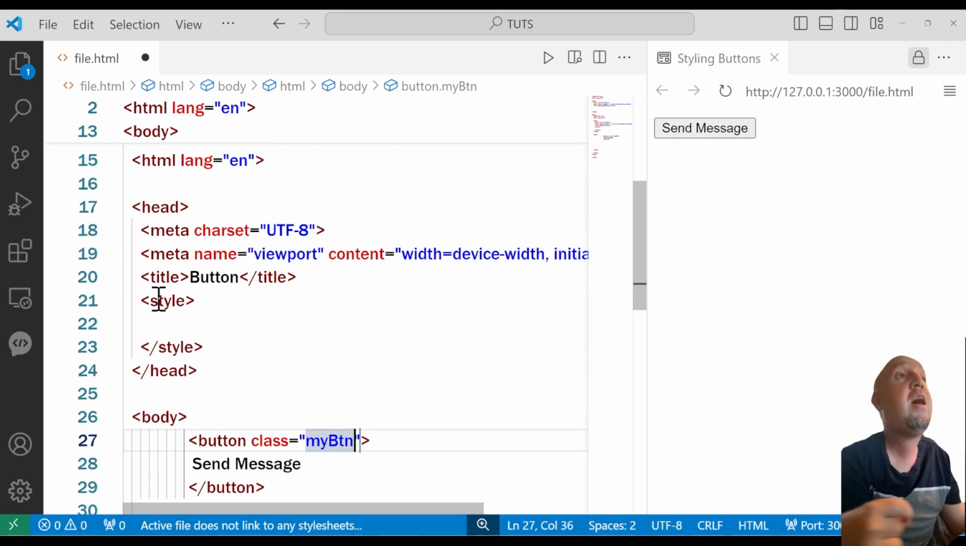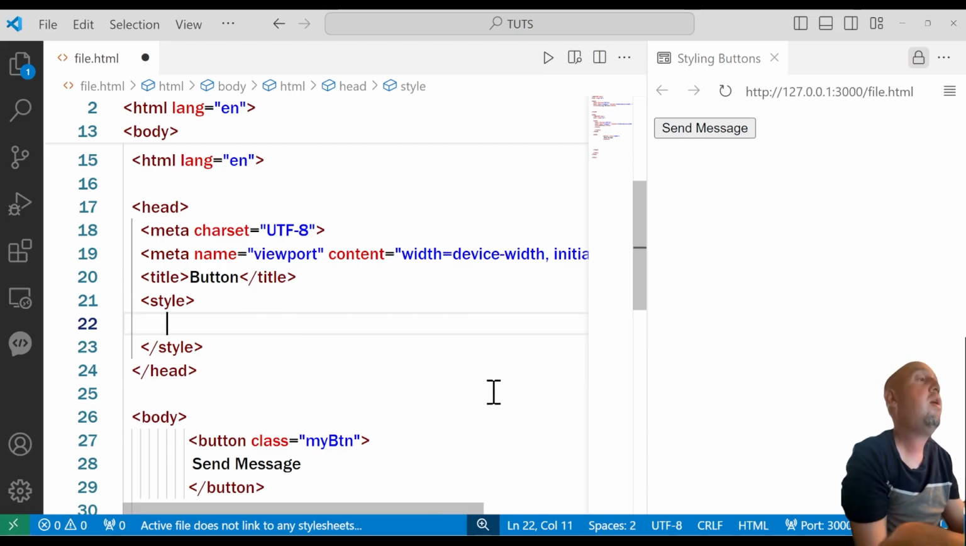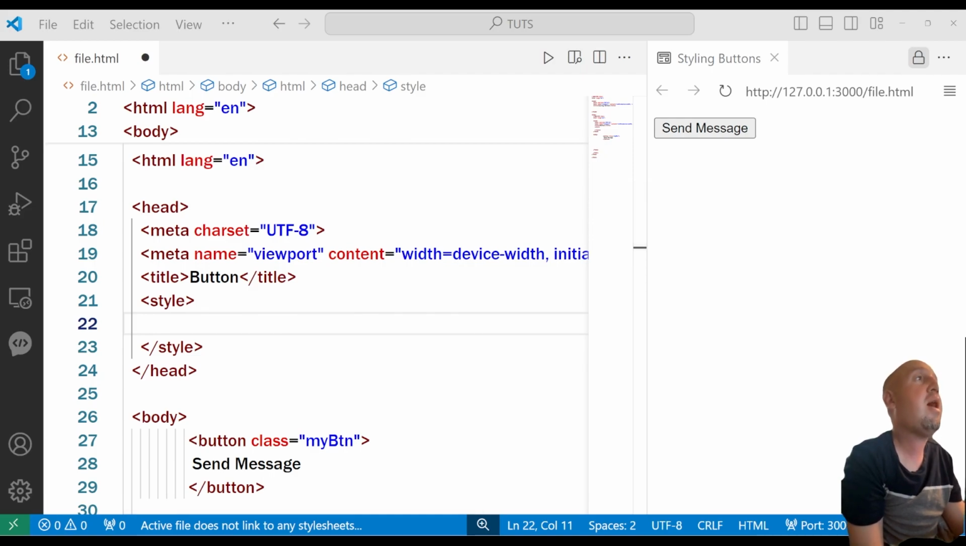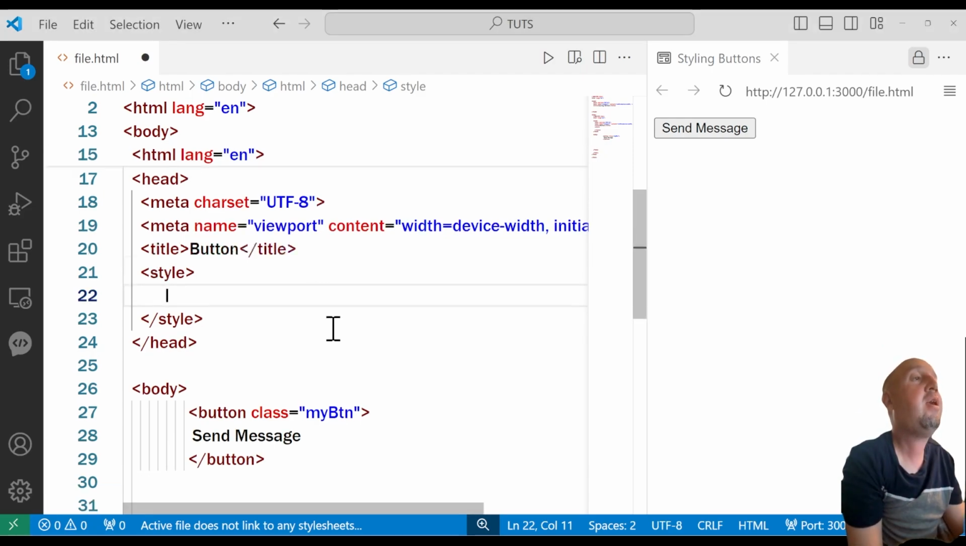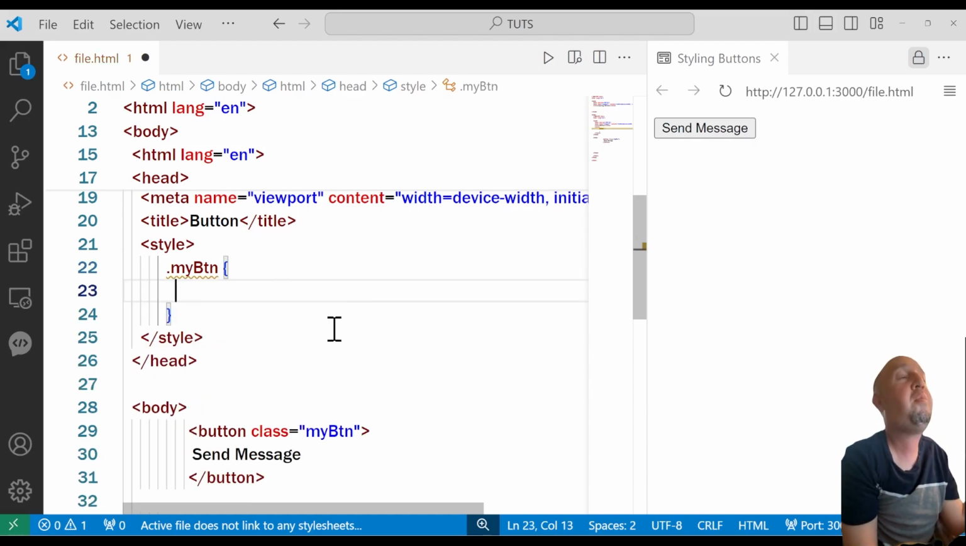So inside of the head, I have the style tag. Right here, I'll be able to add CSS. The first thing that I'm going to do is select that button. So I'm going to say dot because I have used a class. You see, I have used a class. So I'm going to say dot and then my button, and I'm going to open two curly braces.